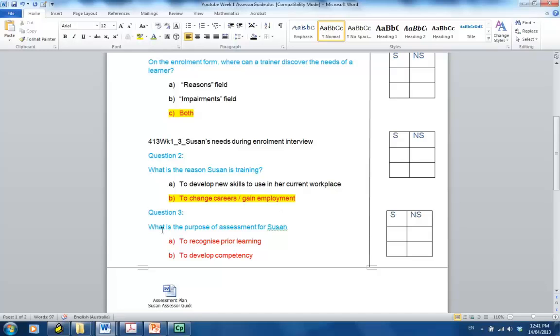Okay, question 3 is, what's the purpose of assessment for Susan? Well, because she's a teacher, she needs recognition of her prior learning. There's no need in the VET system to make it bogged down and methodical. In fact, they encourage people to provide lots of evidence so we can offer recognition and avoid the costliness and the timeliness of training and assessing. And it's also for her to develop competency. She wants competency towards her Certificate 4 qualification.